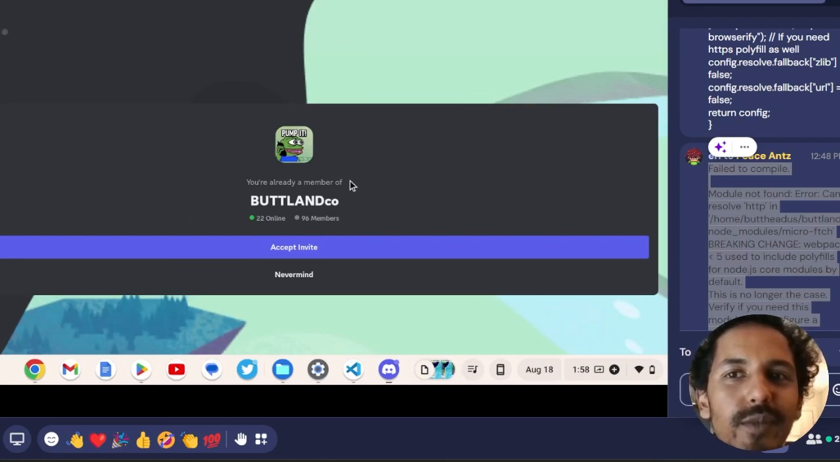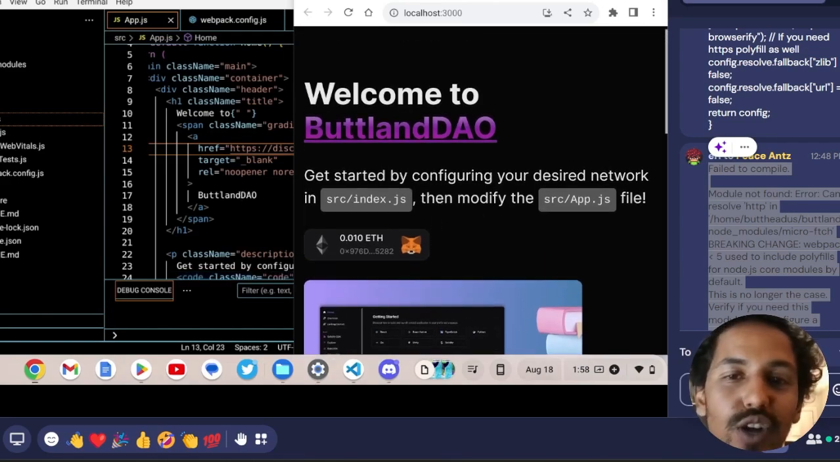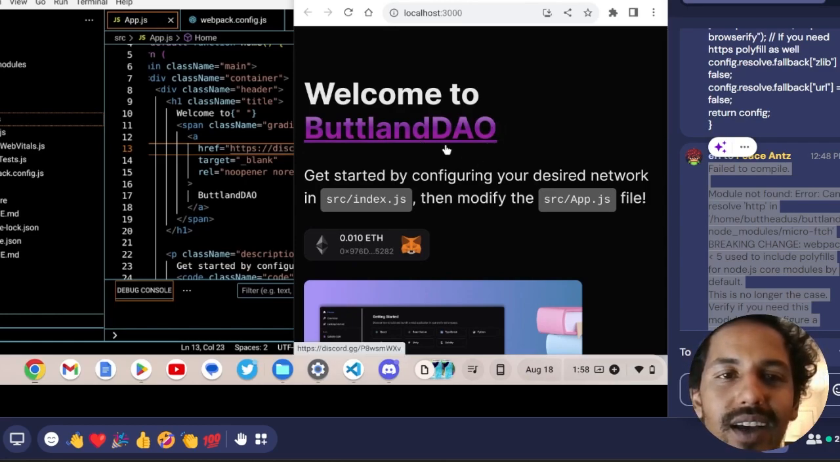So, do you want to try changing the color of the Thirdweb or Buttlandau? I like that color. What else? Do you want to try messing with it, just so you can see how it works? Sure, yeah.